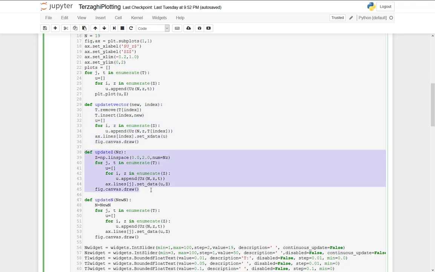The next two methods are similar to that. This one's updating the depth vector. It turns out if you change the number of data points in the depth discretization, you have to update all of the isochrones. So now there's two loops in here. We're looping over t and z and doing essentially the same amount of work we did when we created the plot in the first place.